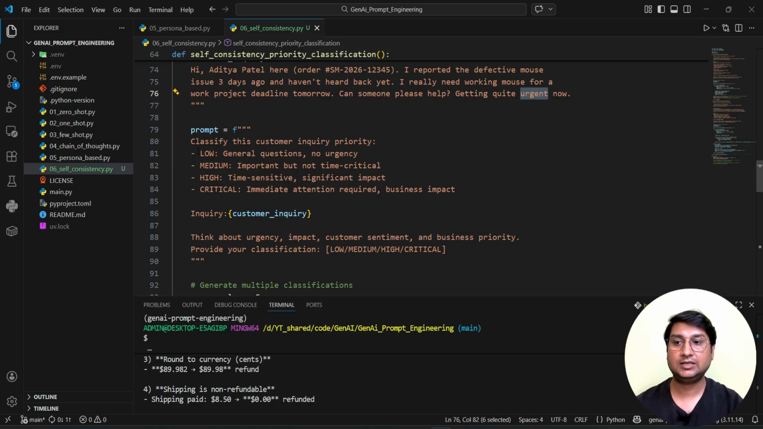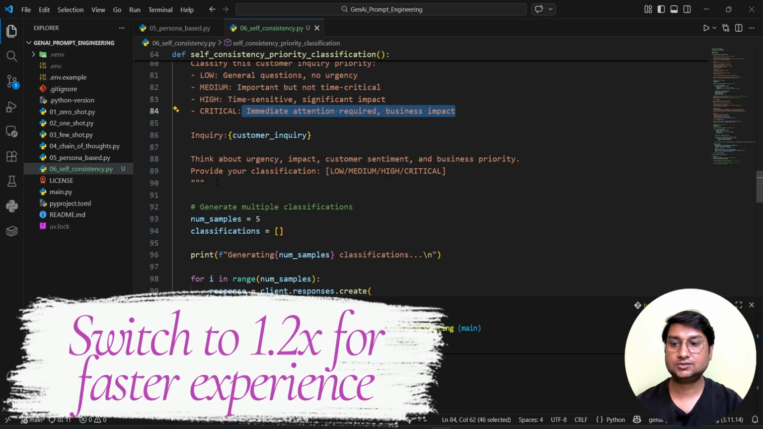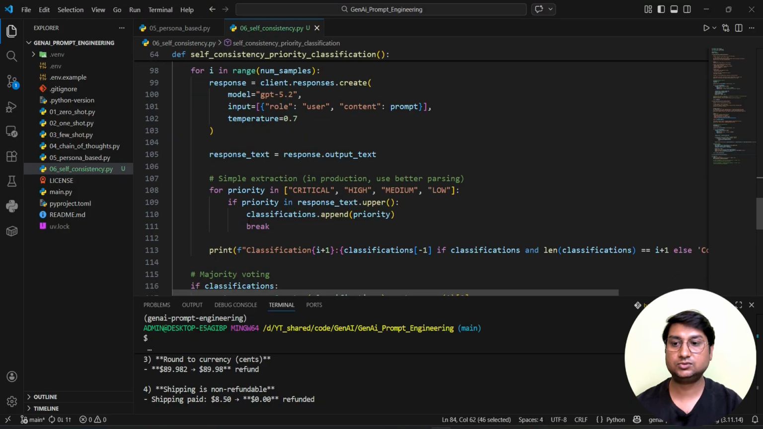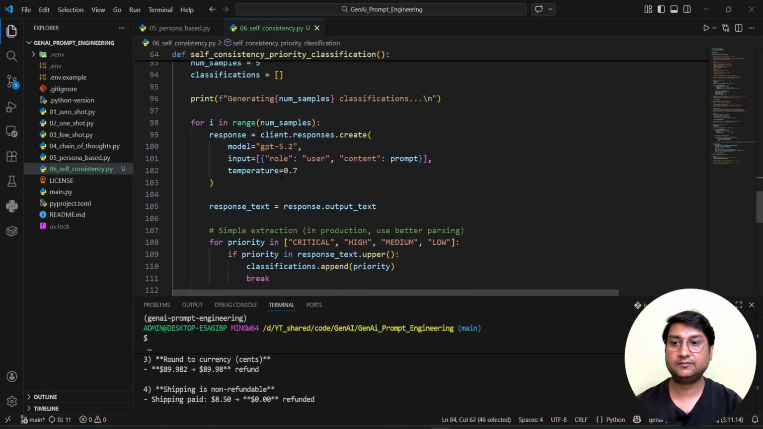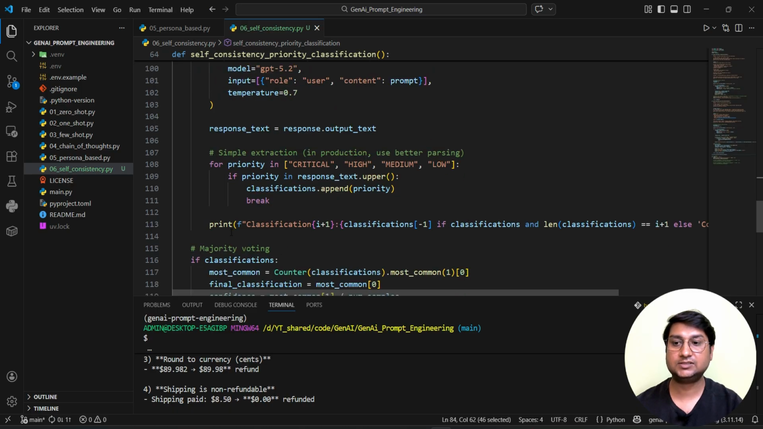Now what is the prompt? Classify the customer's inquiry priority: low for general questions, no urgency; medium, important but not time critical; high, time sensitive; critical, immediate attention required, business impact. Let's run this again. We will run this 5 times and then choose. Every time it runs, it will generate some response: critical, high, medium, low. We will see what classification it is generating, and based on the voting.